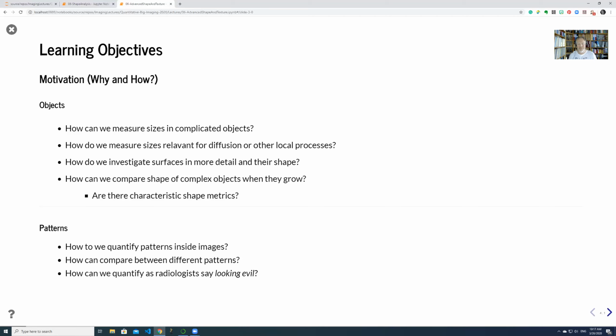Well, you can also use words, like radiologists say, this thing is looking evil, but what does it really mean? So from that, it's probably that this blob has some kind of pattern in it that looks not very nice.